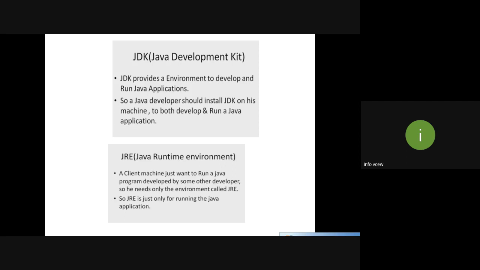So it is possible because bytecode is acceptable for all environments, so JRE can execute and run any Java program. Can you be clear about this? Yes, ma'am. So I will mention that JRE is just for running the Java application. Is it clear? Do you see the difference between the two?